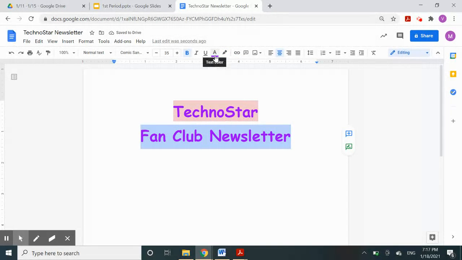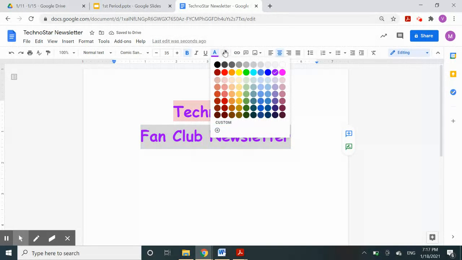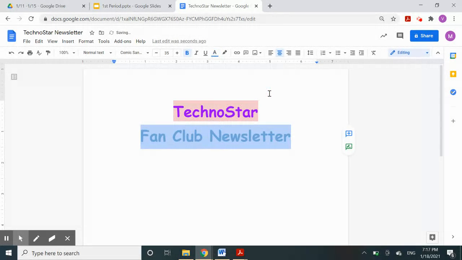The next thing you can do is change the color of the letters. Okay, I'm going to make this one light blue. Now you guys can see it on the background. Next thing is you guys can take out the bolding. I'm not going to take it out because I feel like it'll be a little too thin for my liking, so I'm still going to bold it.